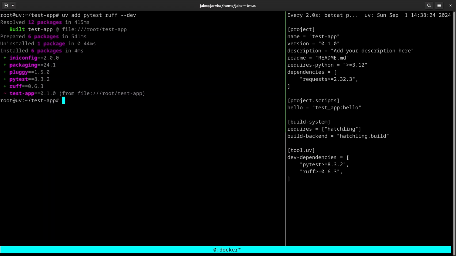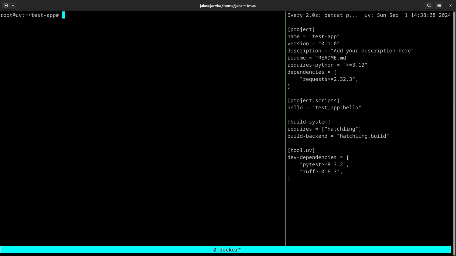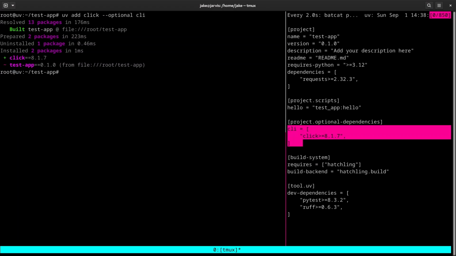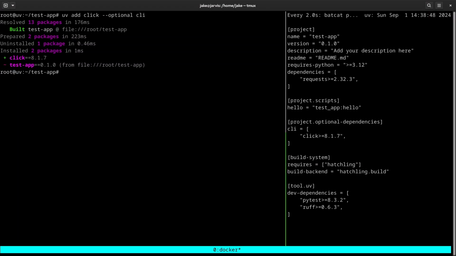And then another common thing that you see is adding optional dependencies. To do that, we're going to add click as an optional dependency for our CLI. If we run that, UV then adds a new optional dependency group called CLI with click in it.